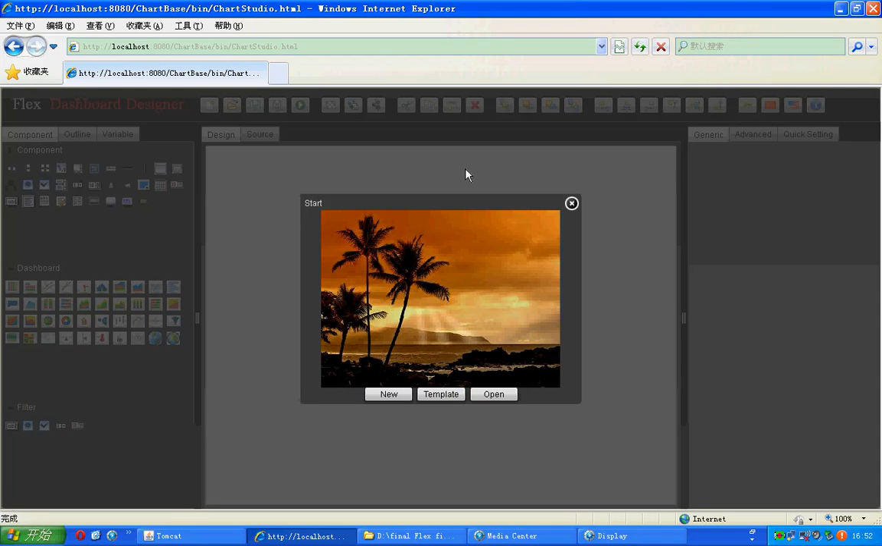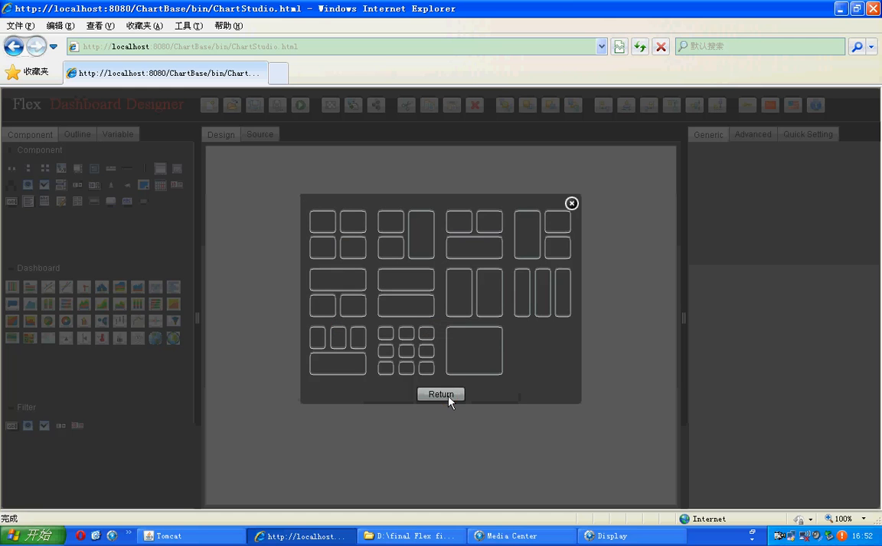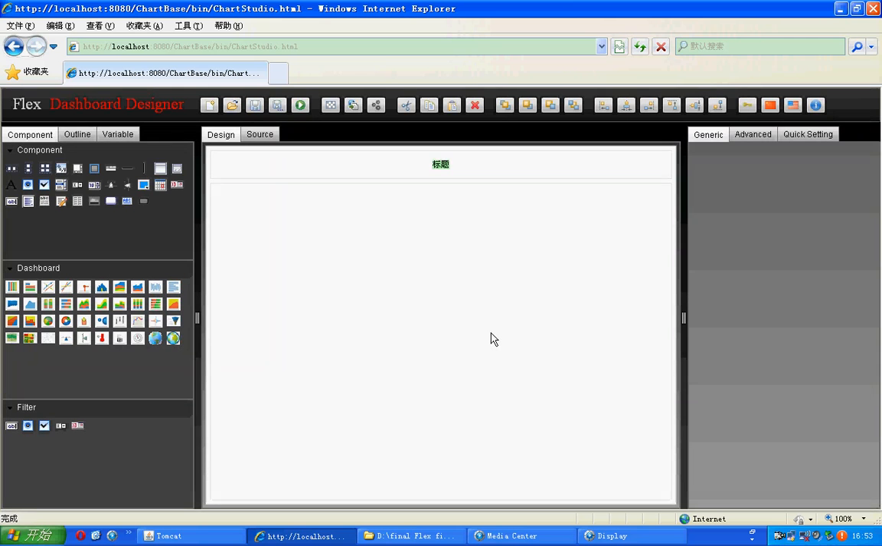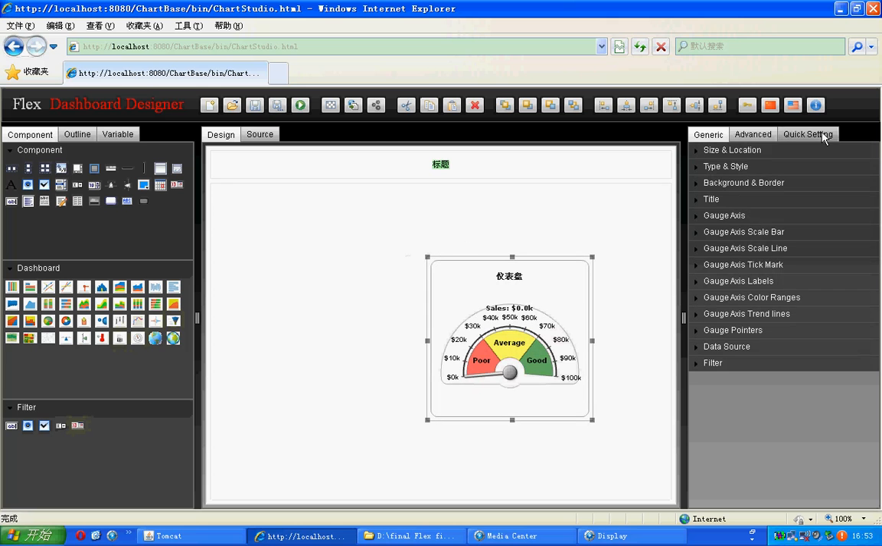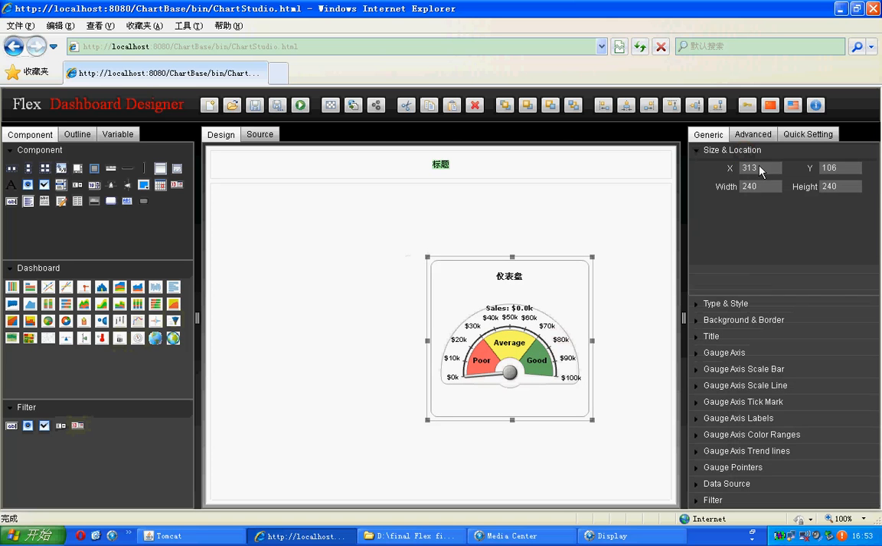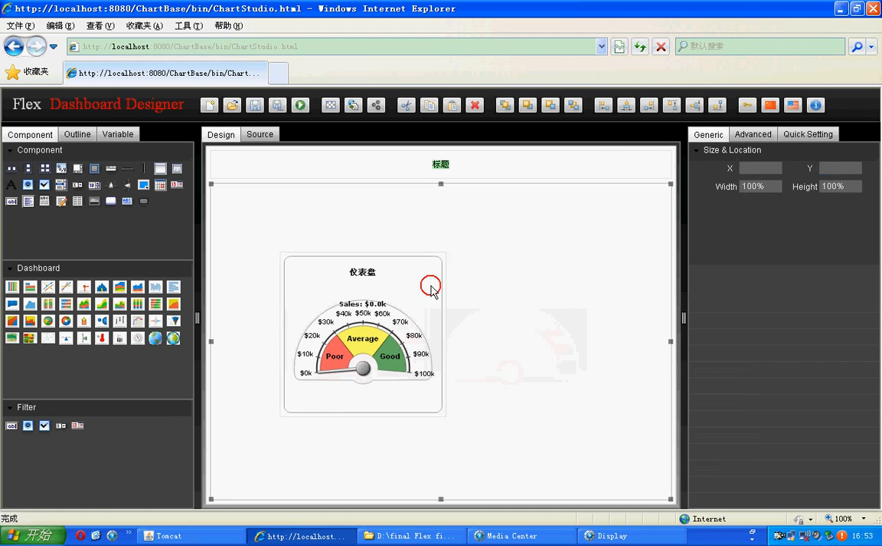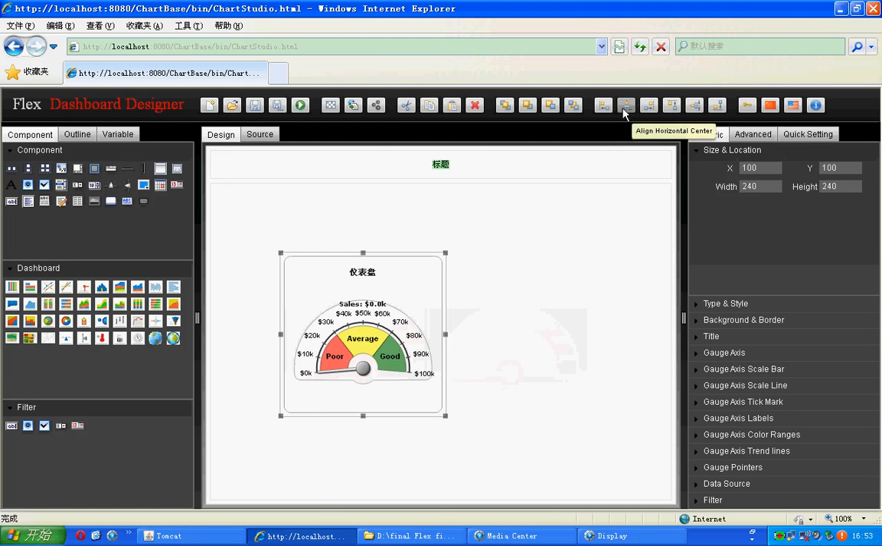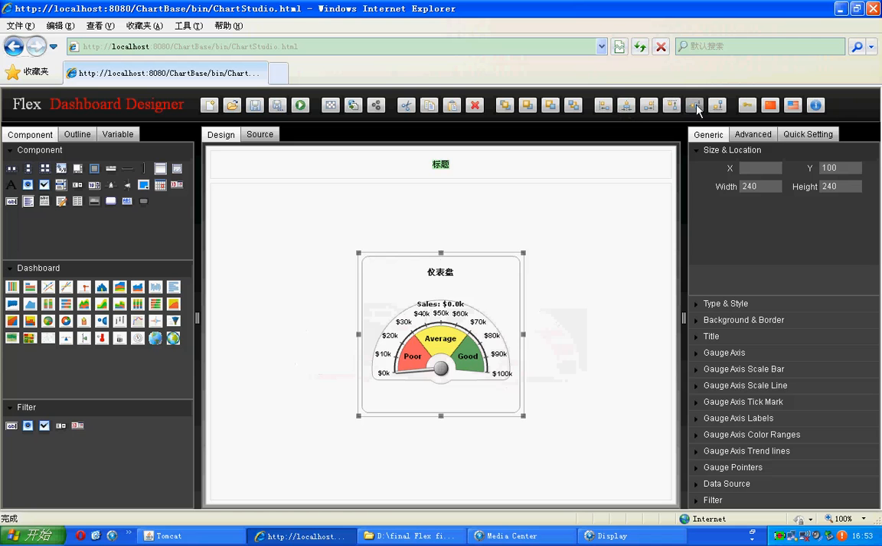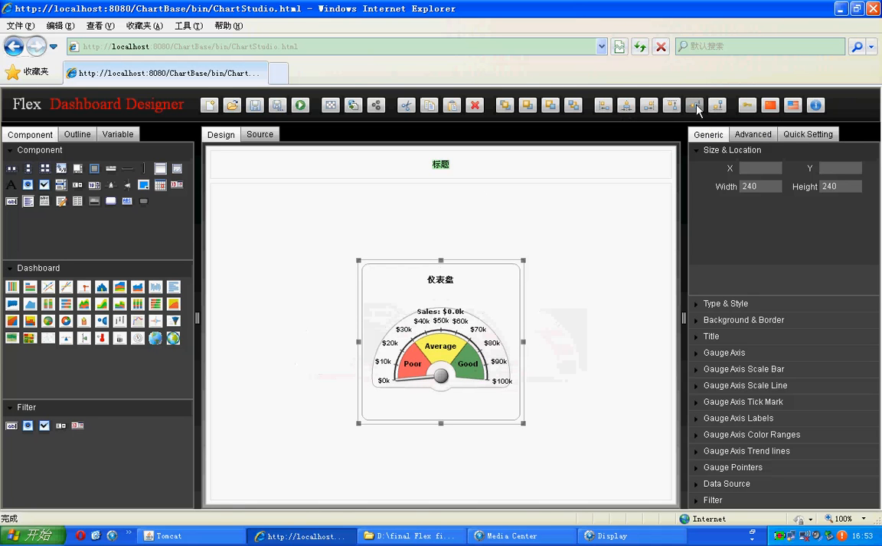Flex Dashboard Introduction. Today we will introduce the dashboard. Click template to select the template you want, and drag a dashboard onto the designer. Okay, that's resizing it here. Set 100 as x-axis, 100 as y-axis, and align horizontal center and align vertical center.